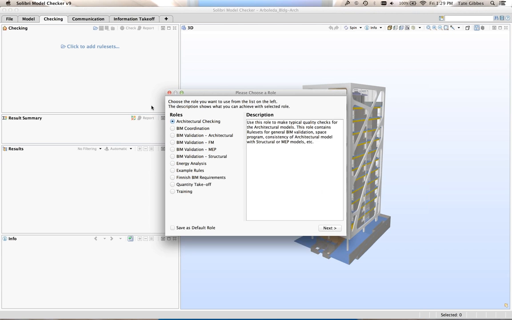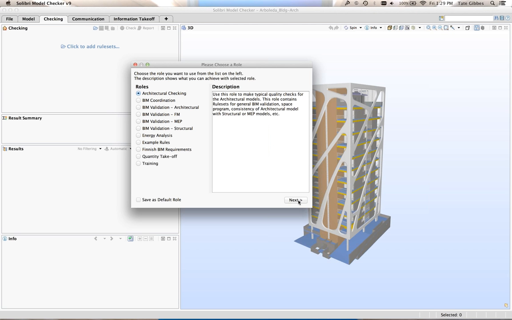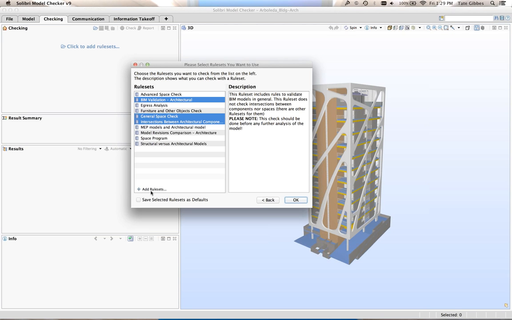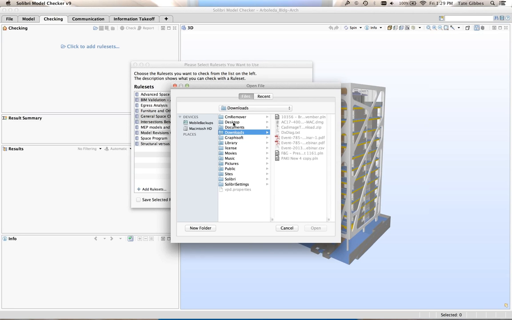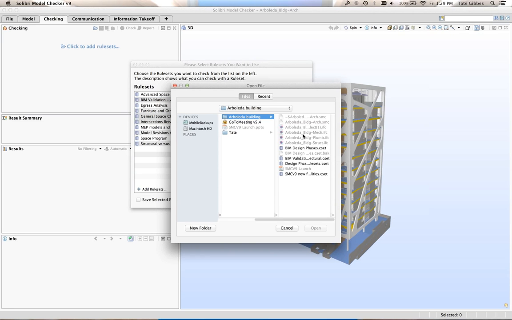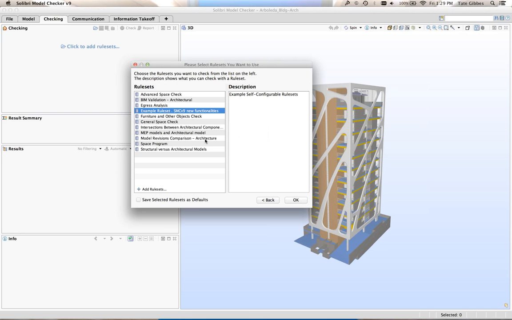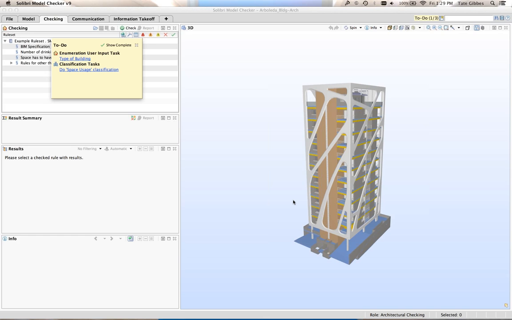I'm just going to add a rule set that we have had created for this option here. So we'll just add a specific rule set. And I have new functionalities, there it is, and hit OK. Now you can see in my to-do list the enumeration user input task. It's asking me to define the type of building. So I'm just going to click on that, and I have here the building type.